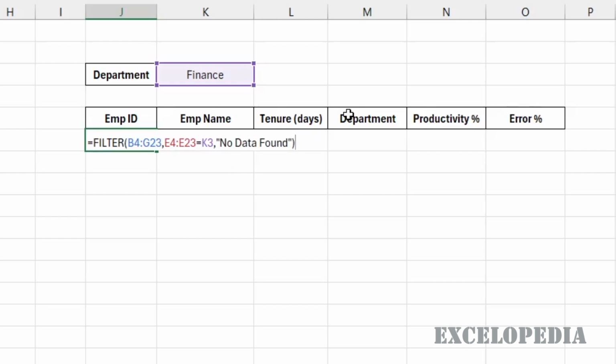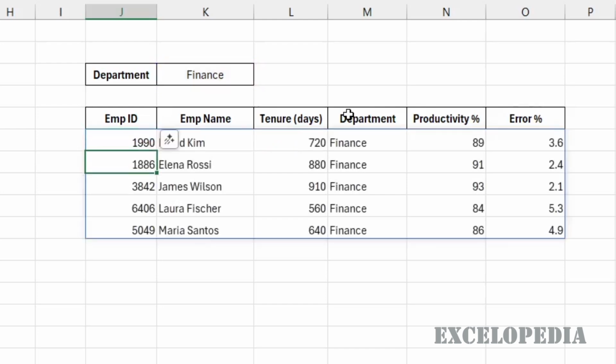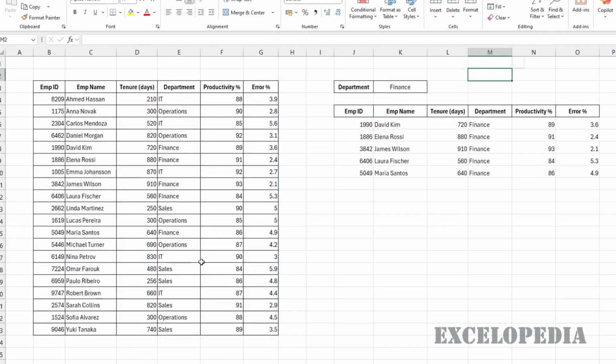If you don't know exactly what we're doing, there is a dedicated video on the filter function. Please go watch that. It will help you understand the filter function better. I'm going to press enter here, and now the data is filtered based on this criteria. So this is how the filter function works with one single criteria. Let's see how we can apply multiple criteria.